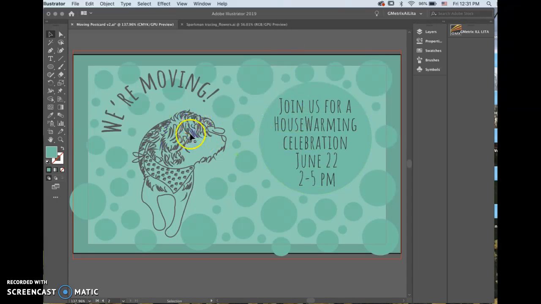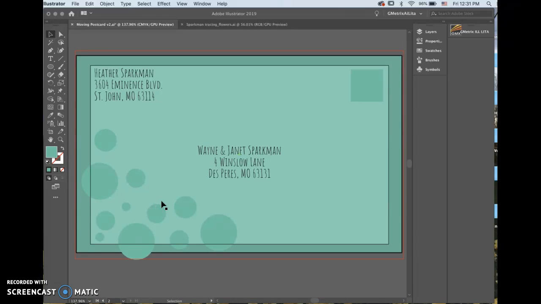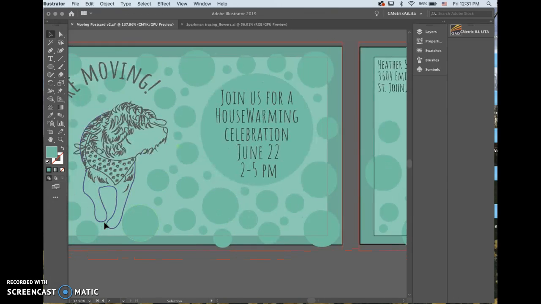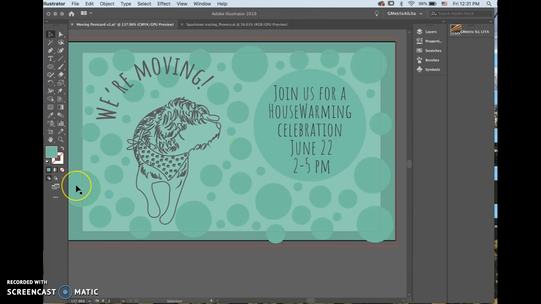So here I've created a moving postcard for my upcoming move. You can see I took some of the assets that we've created previously in the semester and put them onto this postcard front. I have a back as well, so front and back. You'll notice that I have a pretty wide bleed line right here, this outer line, and anything that's outside of my actual artboard, we can expect that will not print. So we want to make sure that these things that are falling off, we're okay with not seeing.